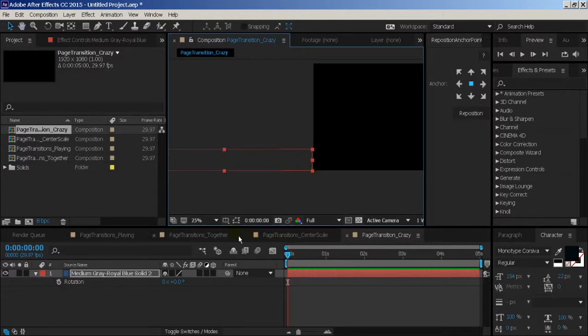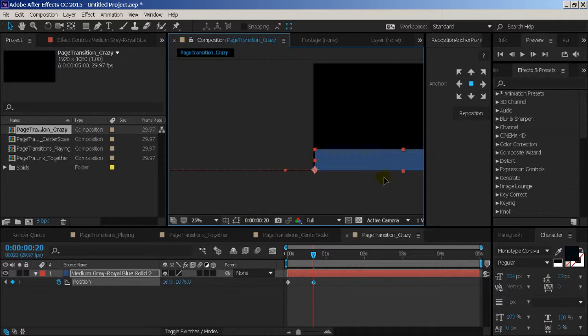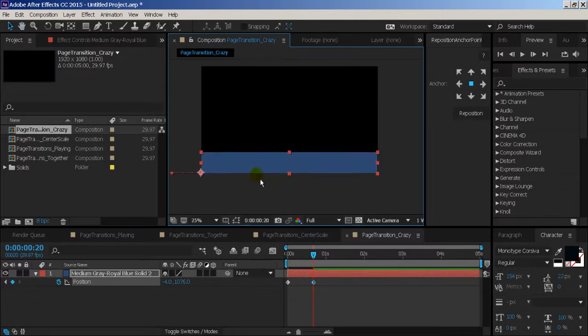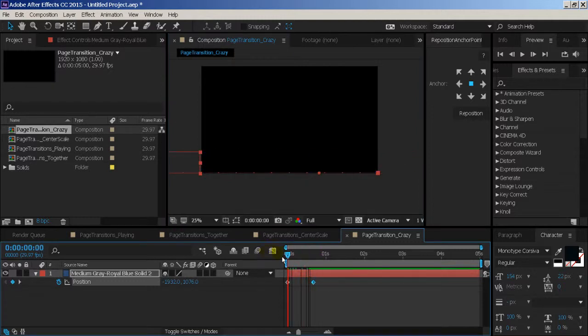Alright, so I'm going to set position first. So I hit P. This is my start point. I'm going to go up to about here, hold shift, slide it into frame. Okay, so we're going to go all the way to the end. Alright, so now this just goes straight across.